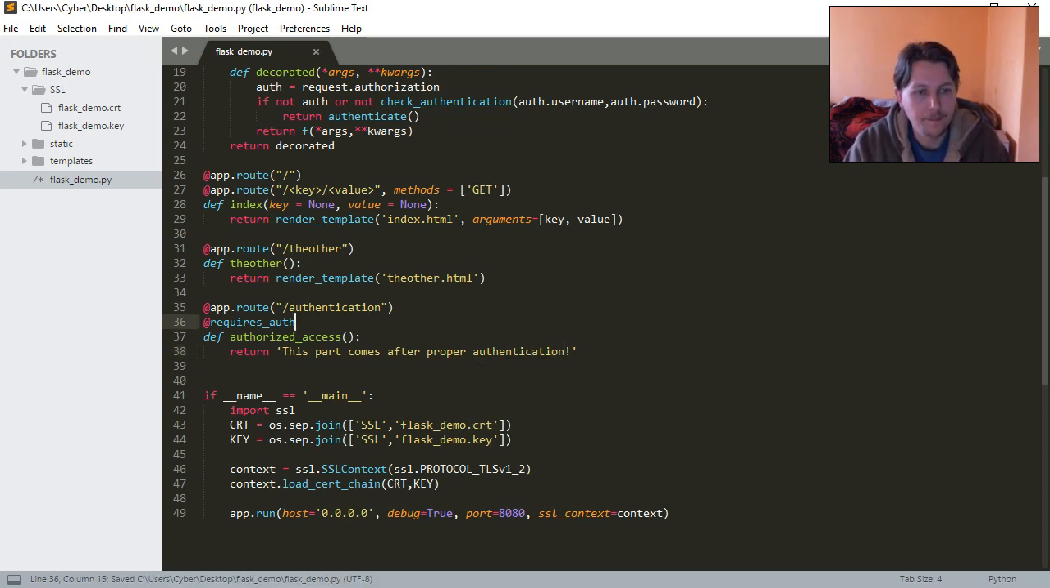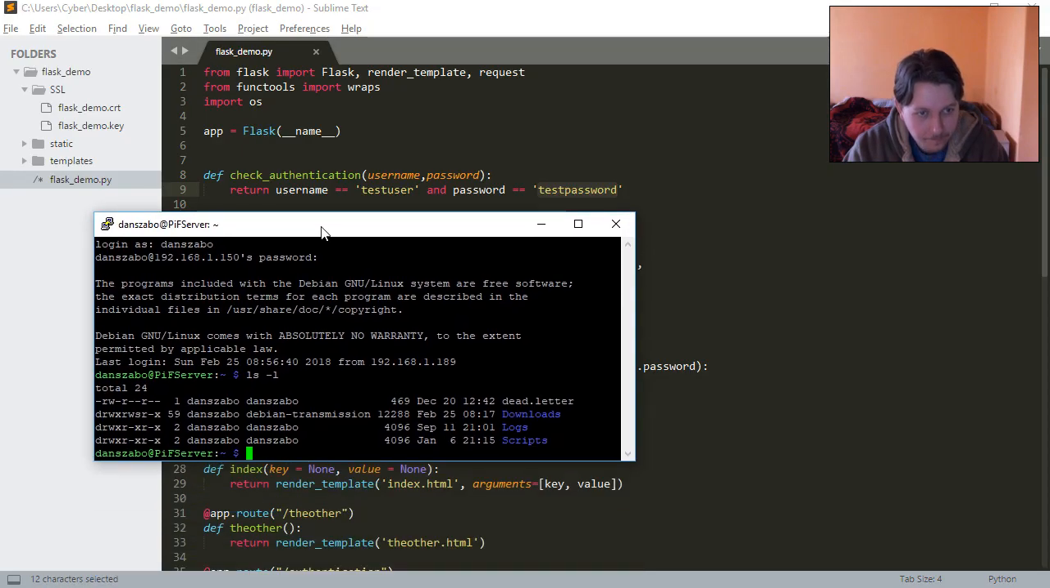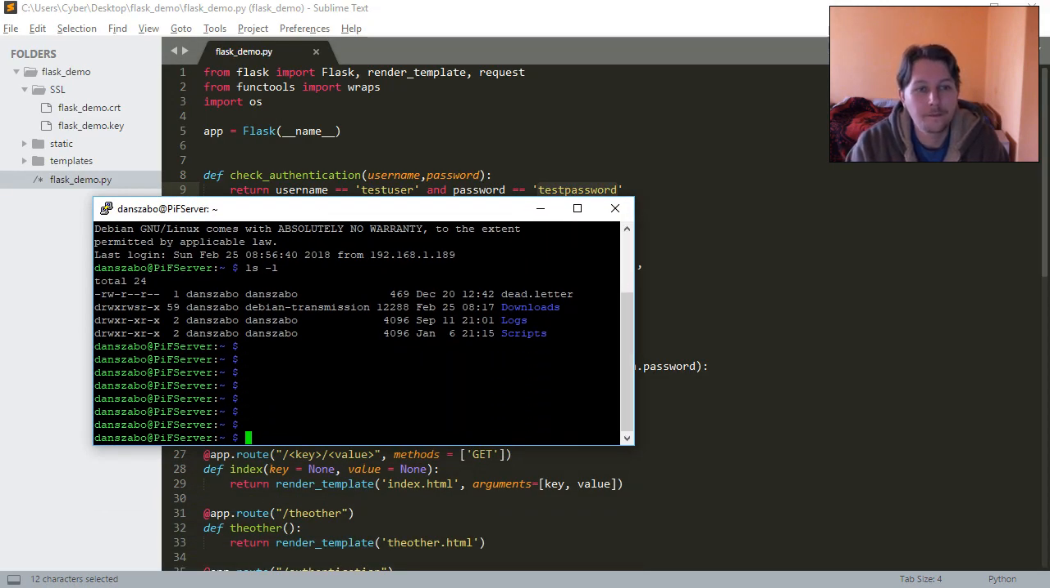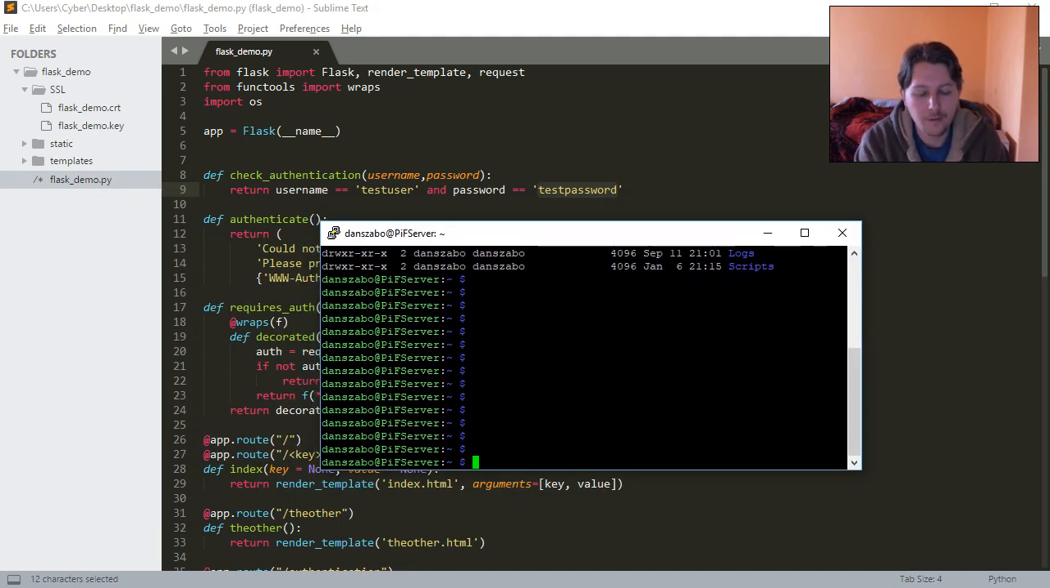Let's save it. And here above, we have specified the test user and the test password. What I'm going to do now is use my Raspberry Pi and craft the curl command, which is going to look like this.